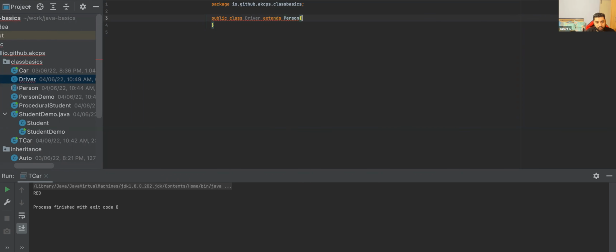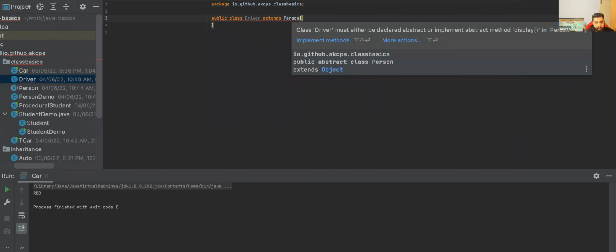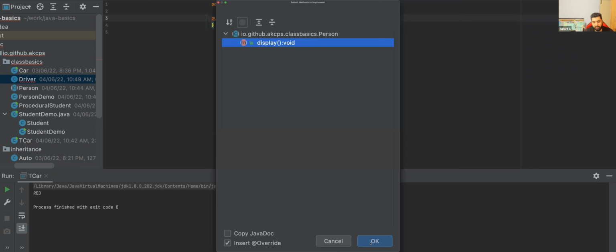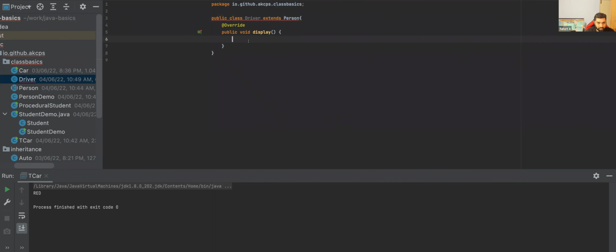Right. So now what I'm trying to do is create a child class, or basically use the structure of a Person class to reuse the properties or attributes which are already defined and extend it if I need to. So the moment I say extends Person, my IDE prompts me that it's an error. Now, if I look at this, what is the error? Class Driver must either be abstract or implement method display in Person, right? So I need to implement this method. If I just do this, it says, okay, this is fine.